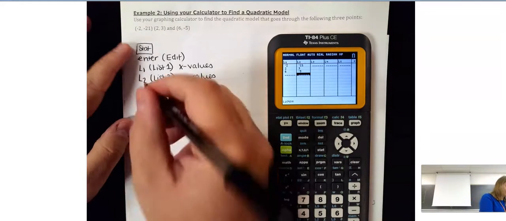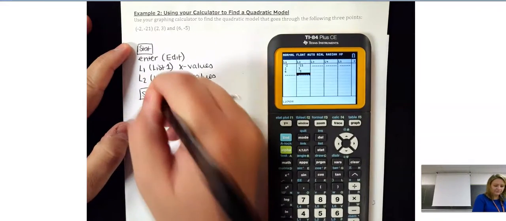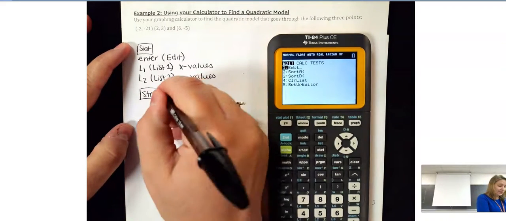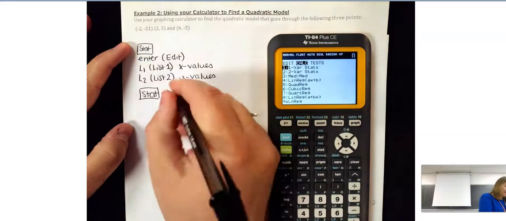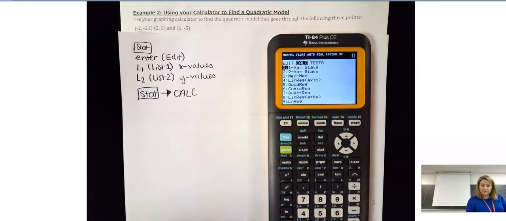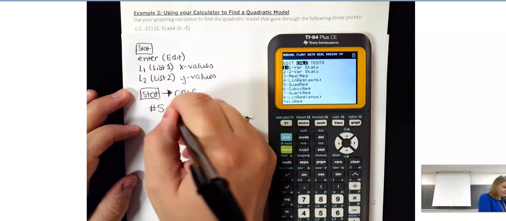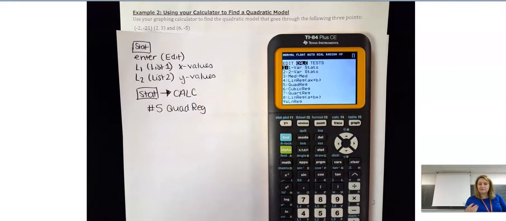After you put those in, you're going to hit that stat button again. Now that we have the values in, we're going to calculate. I'm going to arrow over to the menu that says Calc. What we want is a quadratic model for this, so we're going to go down. Number 5 says Quadratic. That stands for quadratic regression, and that's the calculator's way to find a quadratic equation that goes through those 3 points.